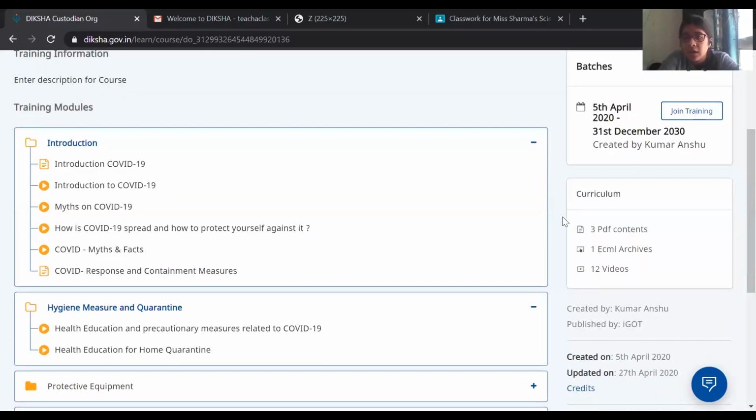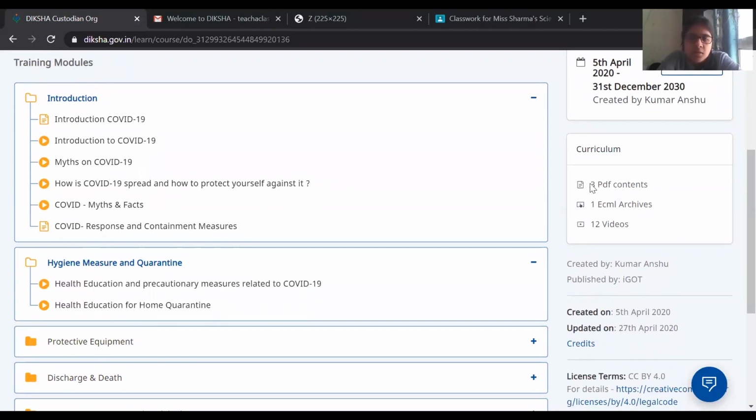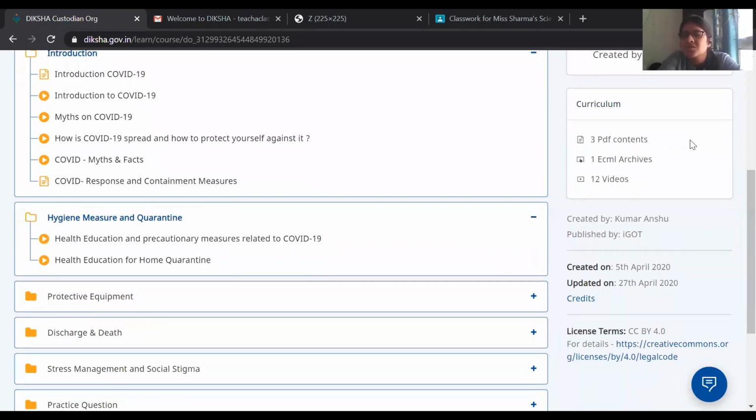Next thing that you should look at is the curriculum. So over here, as you can see, they have summarized everything, right? So they have 3 PDF contents, which means that there will be 3 documents which I'll be reading. One ECML archives, which means that there's going to be 1 presentation, and then there are 12 videos. So it just gives you an idea of, okay, what exactly is going to be in this training. So there can be trainings in which you'll have only 1 video. And after that, you're done with the training. So if you are someone who's looking for very short trainings, then you can just opt for those.